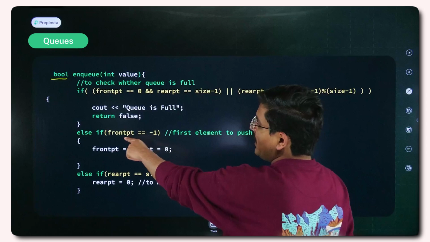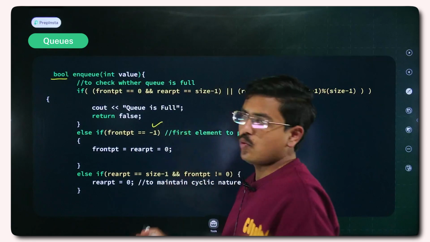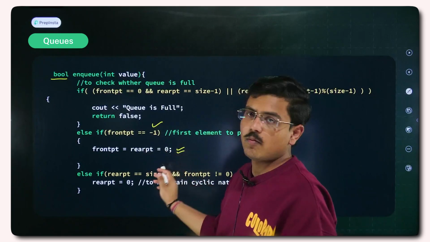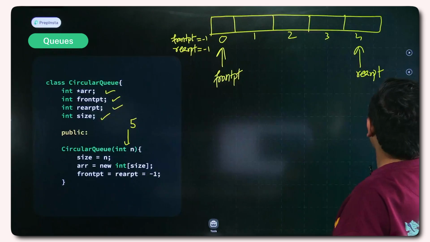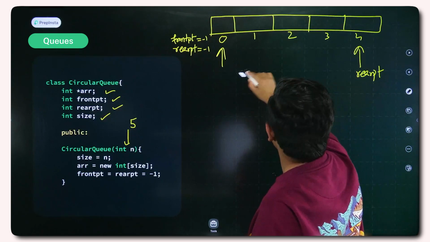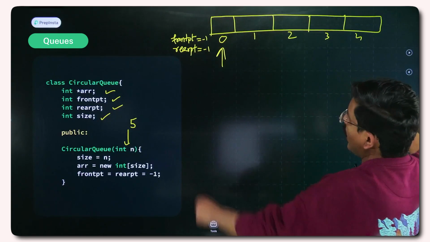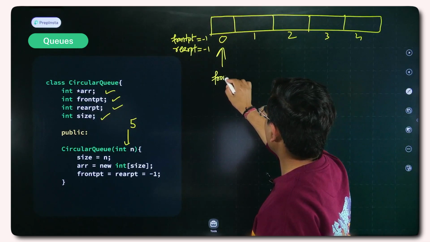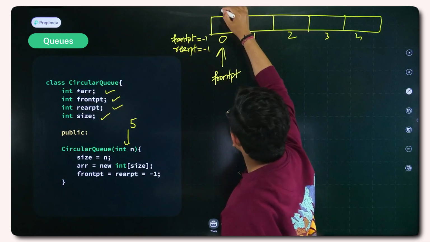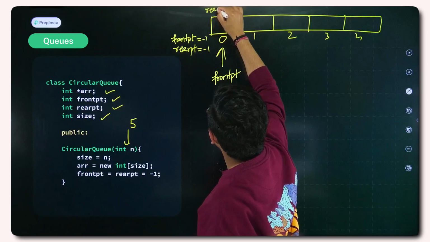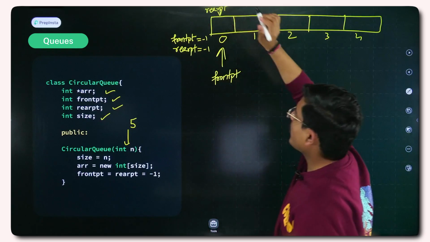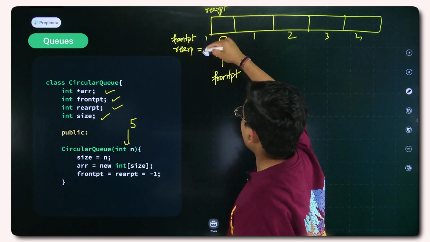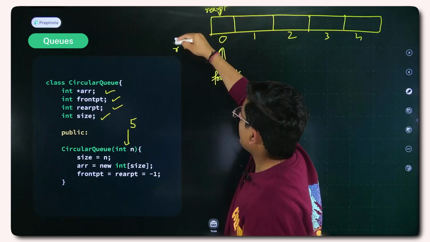Right now, understand that queue is empty. So front PT is equal to -1. This condition is true. Once this condition is true, you set front PT equal to rear PT equal to 0. So when you have front PT as -1, you set front PT here. You also set rear PT here. So rear pointer is also here. Now you set both of them to 0. I'll remove this out because you have implemented it.